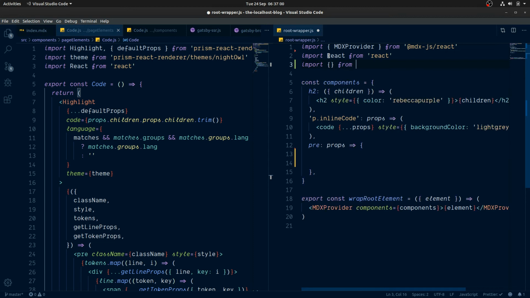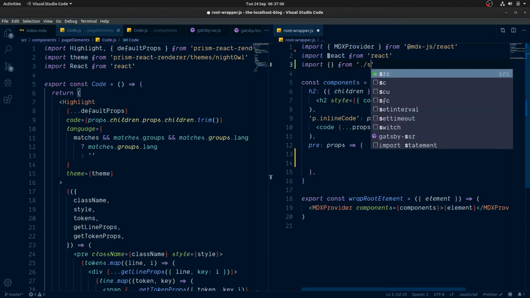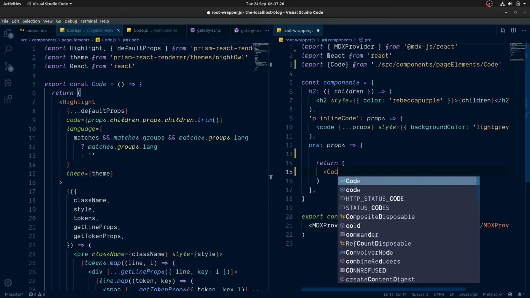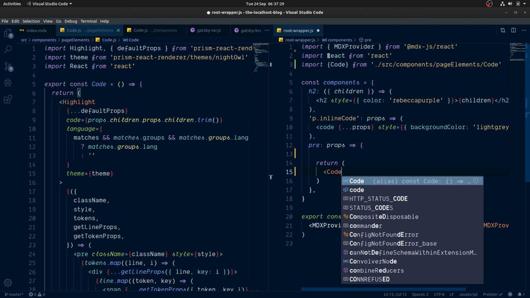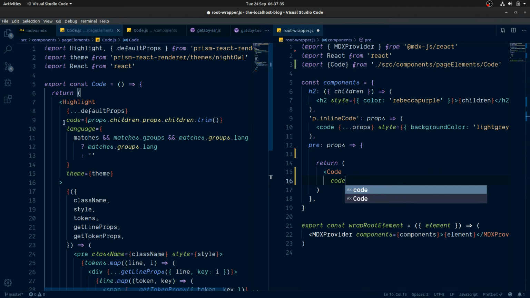from top level, so it's going to be components, page elements, code, and then code. Cool. And then in here we're going to return the code. And this needs the code string. We're going to call it code string. There's going to be the props.